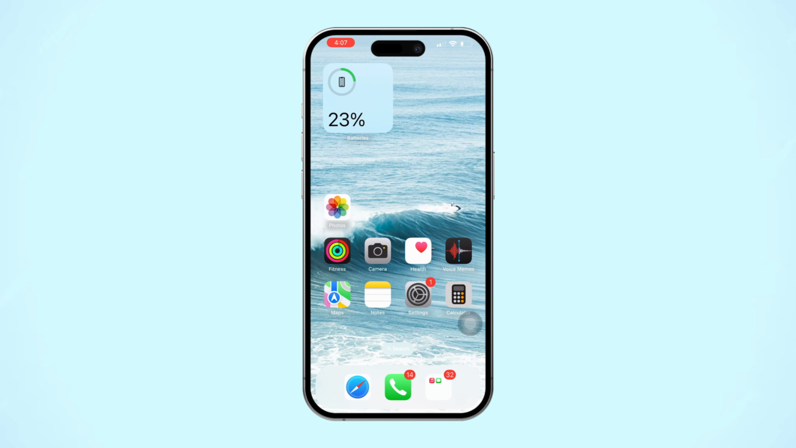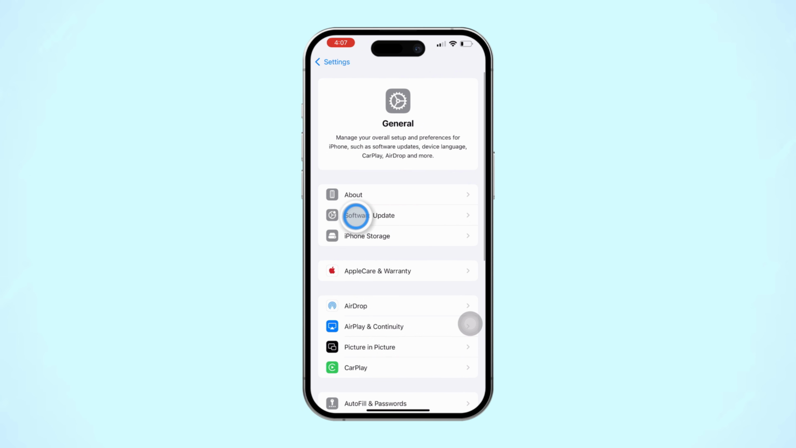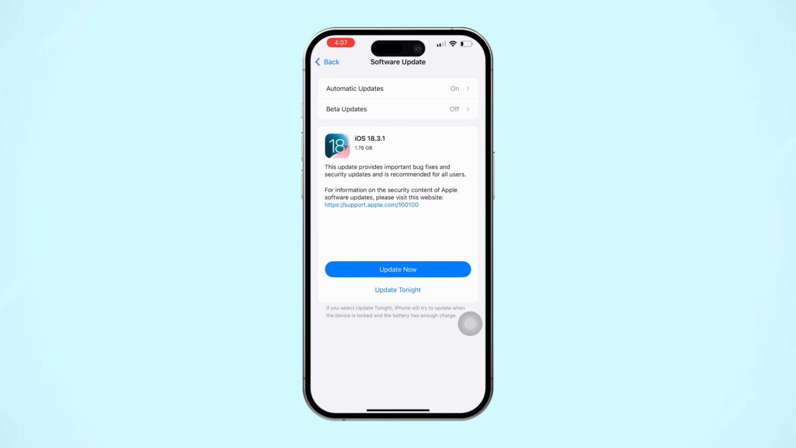Solution 3. Check for the latest iOS updates. Open the Settings app. Go to General, then tap on Software Update. Now, check and install any available updates. And ensure your iPhone is charged at least 50% or more while updating.